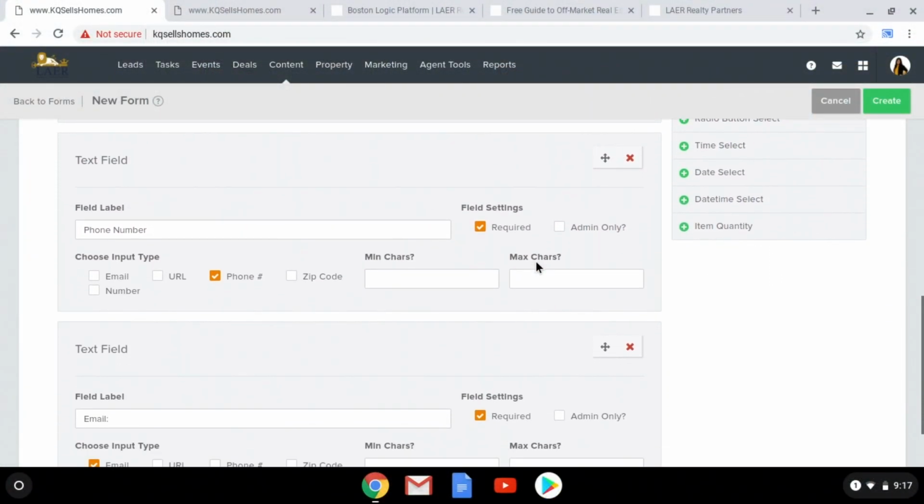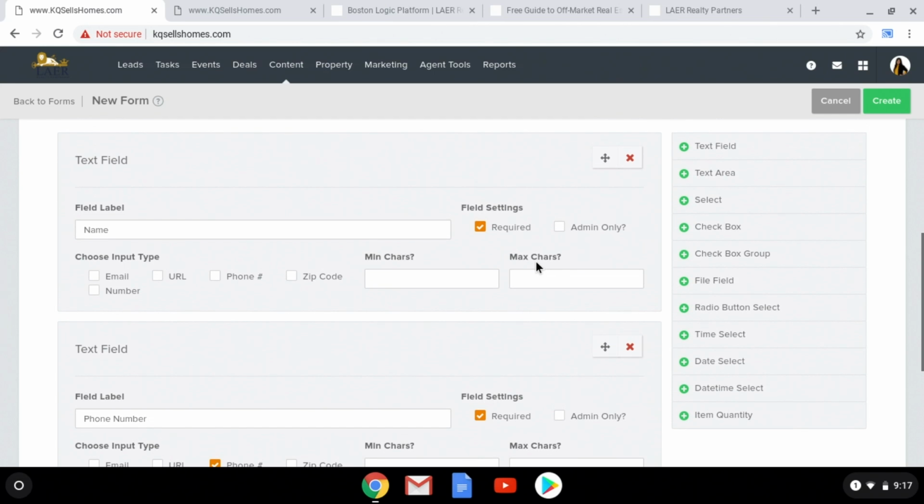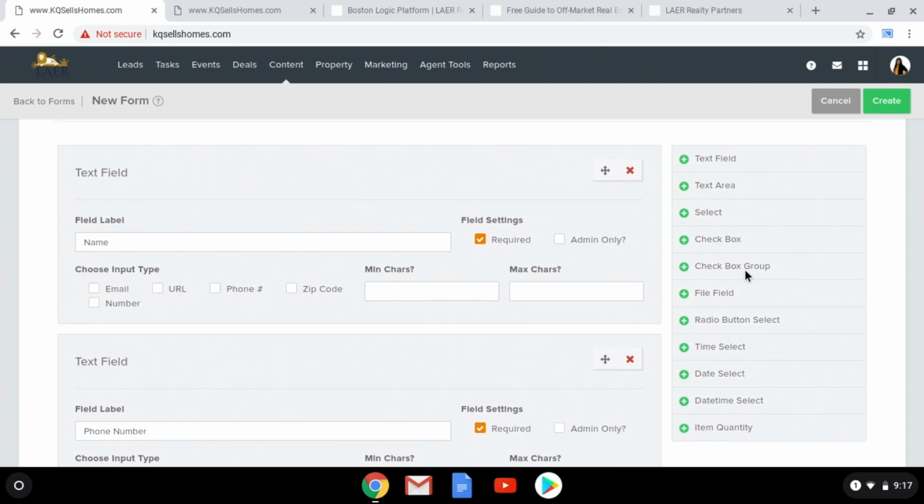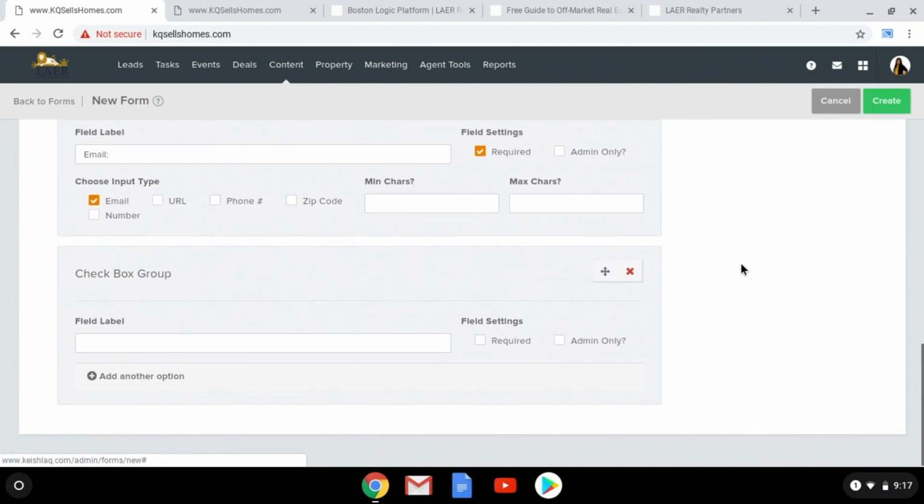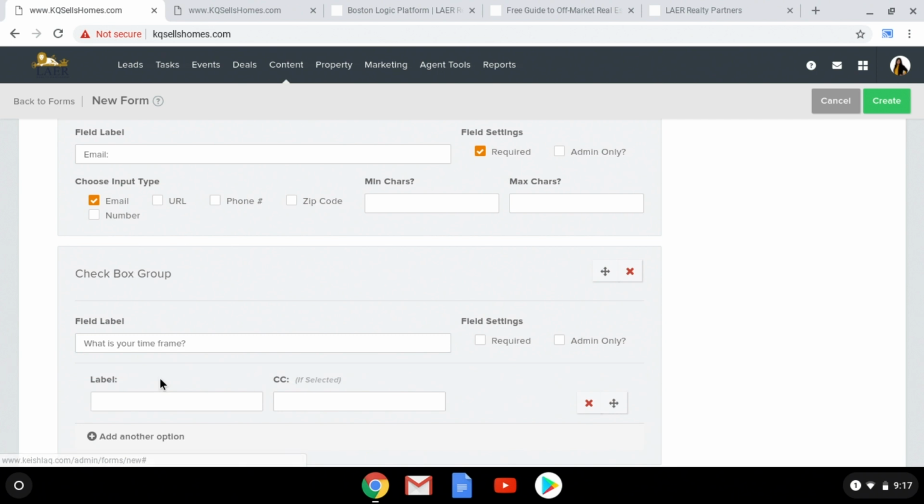But so that's that part. If you want to do like 3 months, 4 months, the time frame that they want, you could do the checkbox group, and how long, or what's your time frame. And you can add it to be required or not, but you do add another option.